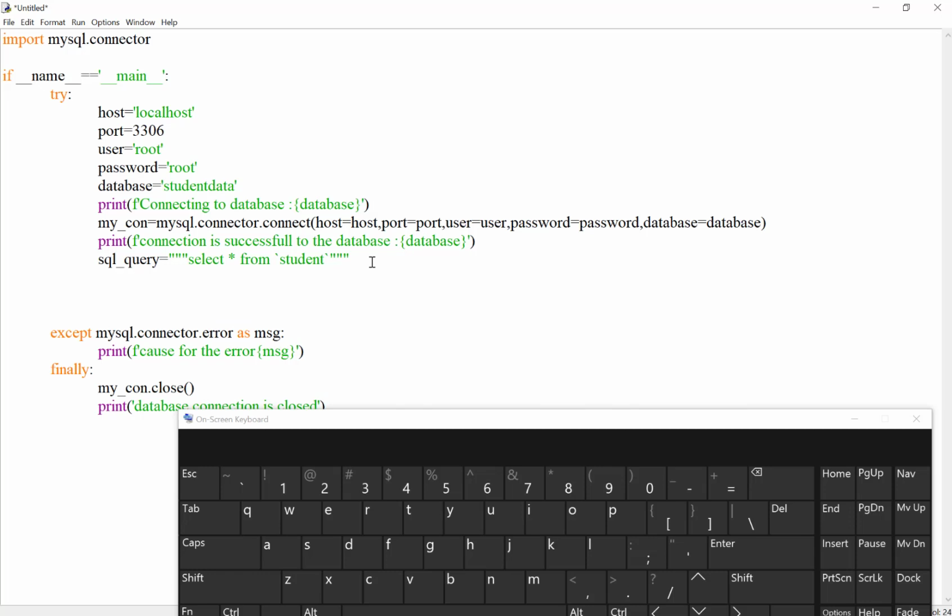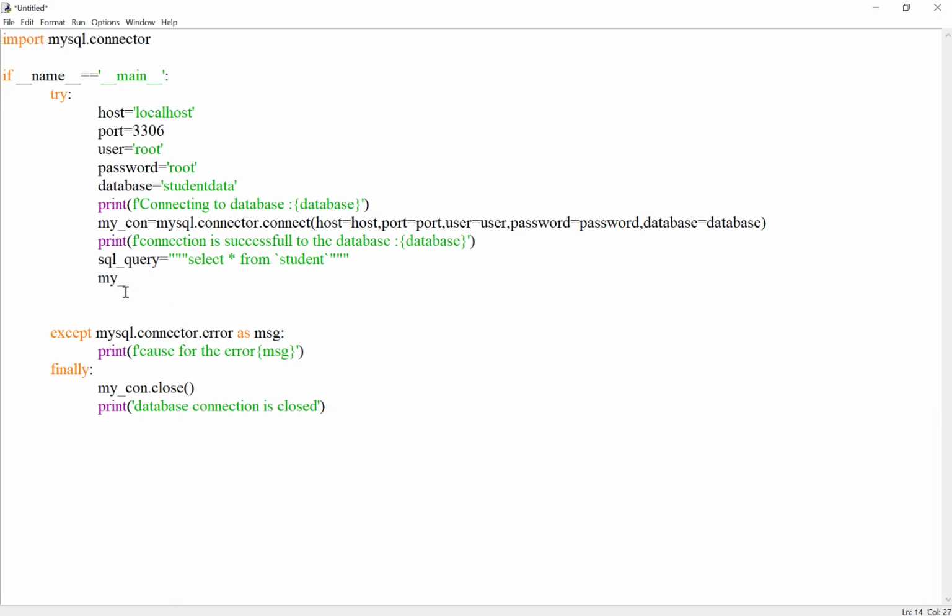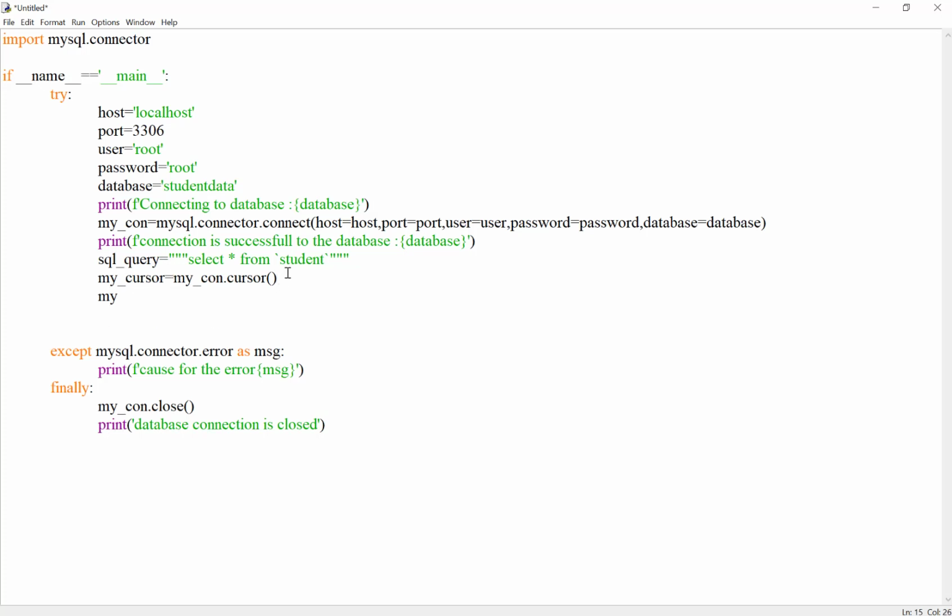Now I need to take the cursor object. To get a cursor object I will use this connection object, mycon.cursor. This will give us one cursor object. I will store that cursor object in a variable, myCursor. Using this cursor object I need to execute the query.